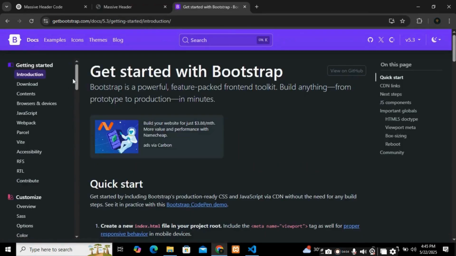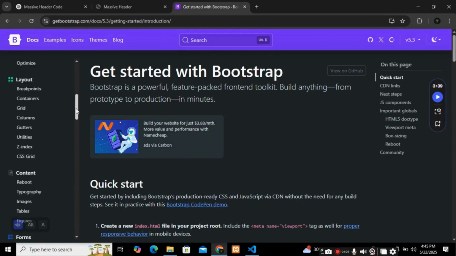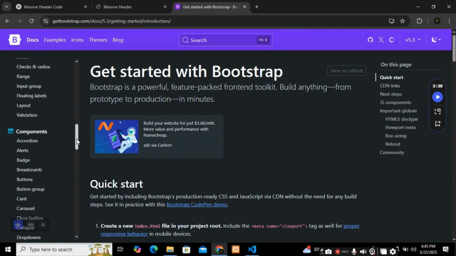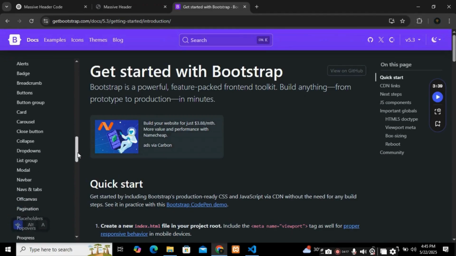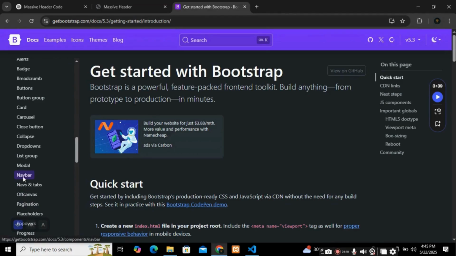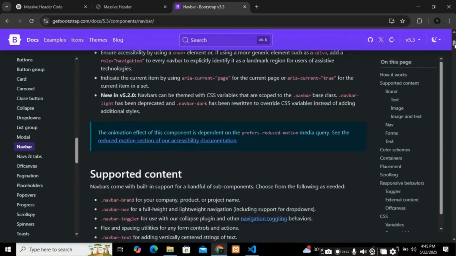I don't have any interest in Bootstrap. It feels like a waste of time. But I want to teach you, so I have to do it. In Components, find the navbar and go. Scroll down and find the code and copy it.